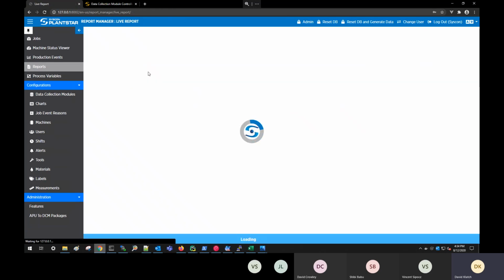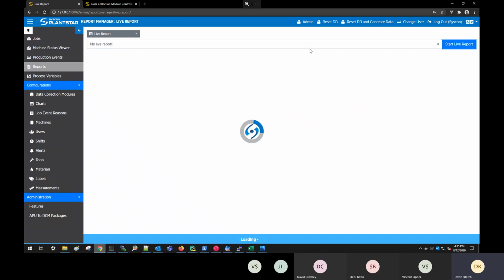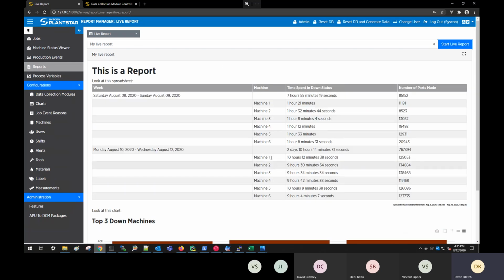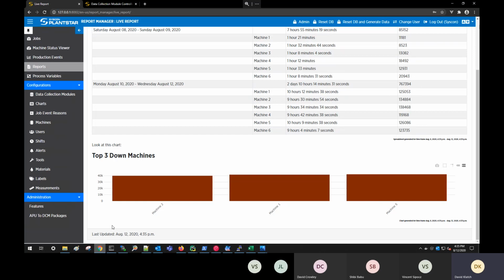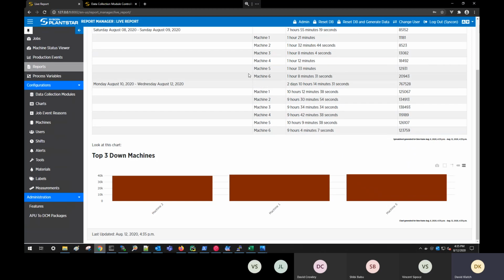Now let's go to the live report page. I can choose my live report. There's a drop down here. So I'll choose it, and then I'll start the live report. It'll generate it. Now here's my report. This whole live report was last updated at 4:35. I'm not sure how often this regenerates. I'm guessing 30 seconds, but I don't actually know. I guess we could wait here for 30 seconds and see what happens. We'll just have some dead air for a few seconds.